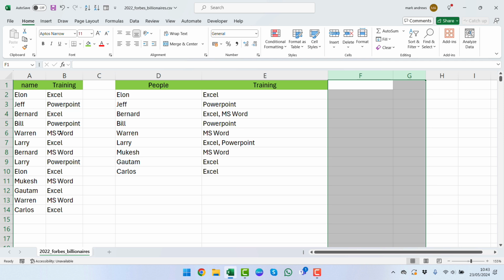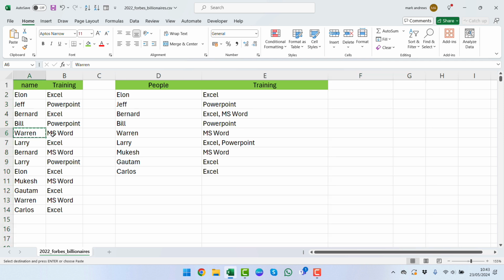So if we were to say there that Warren, for example, if we just copy Warren down and we can see that he's done Word there, then let's change over there. And now we can see that this will just add him in really easily there, just adding it on for him, and we can see all the different training that he's done.